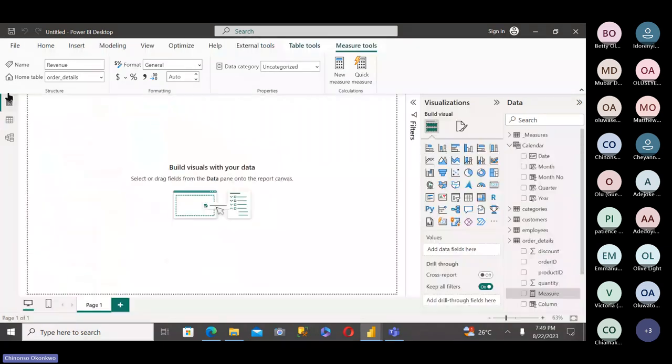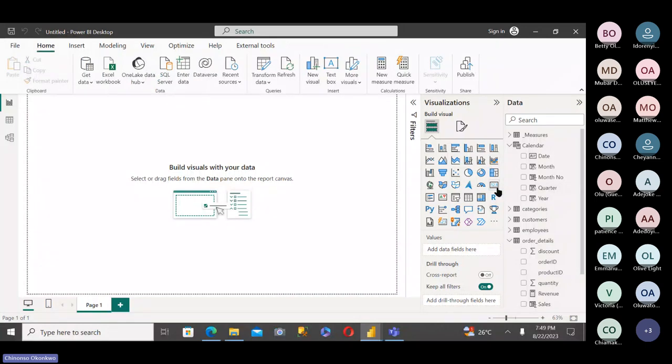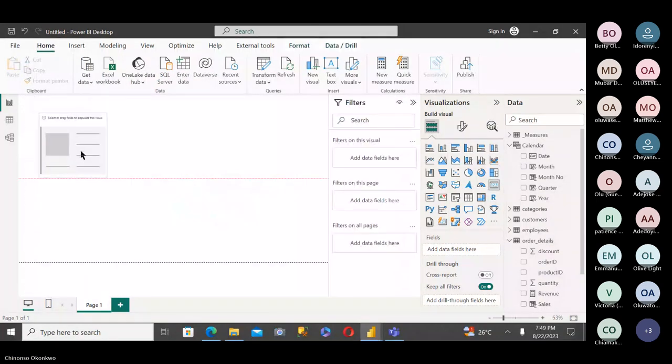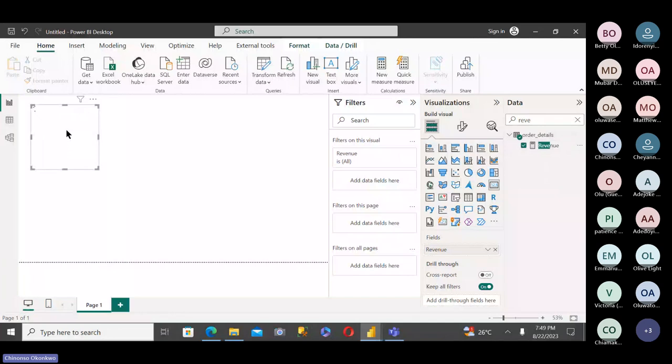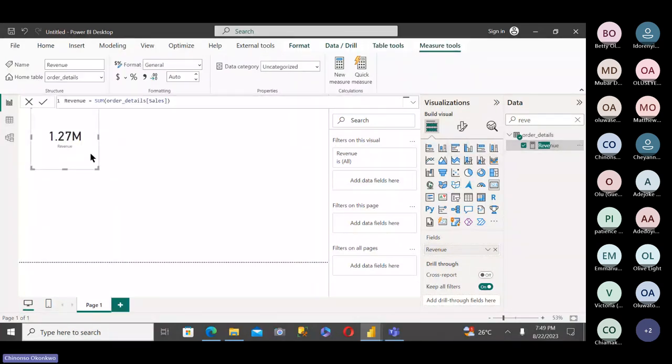Having your total revenue made is good. Let's go back to our canvas. I'll put that in the card visual. Revenue, drag, and place that over here. So now, you see exactly what is missing here. There is no context. What do I have here? Is it dollars or what? So selecting this, my measure tools is activated and I can see this formatting. So I'll select to display the values in this column as a currency.